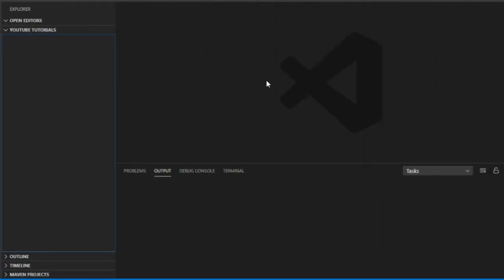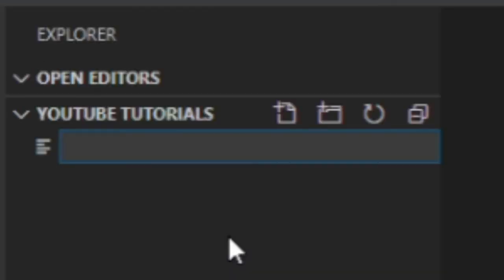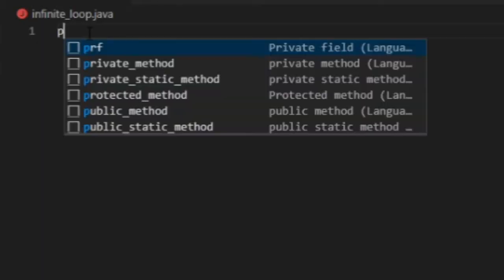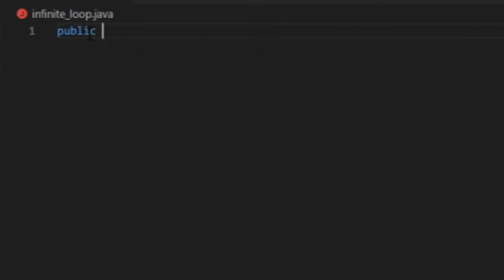Welcome everyone. Today I will teach you 5 ways to make an infinite loop in Java. First, we will make our file. Then public. Of course, we will create our class.